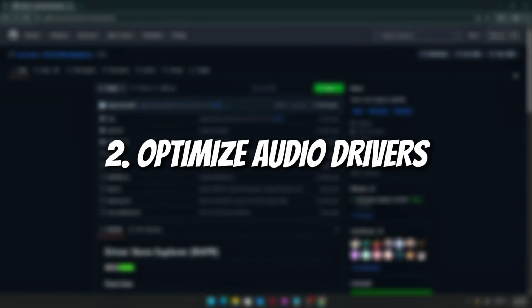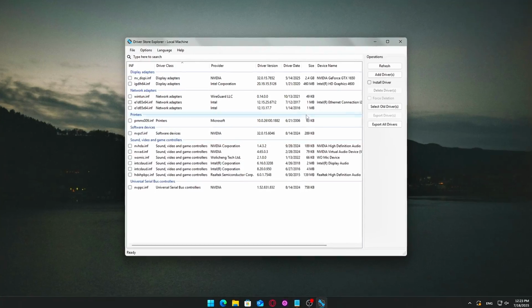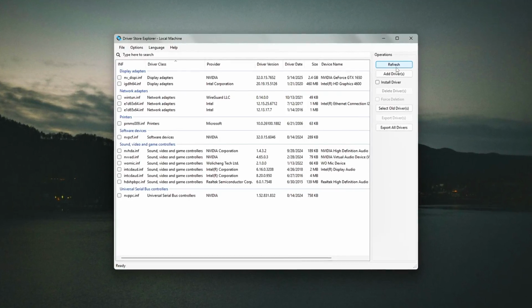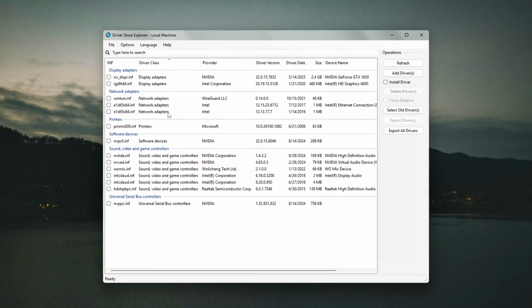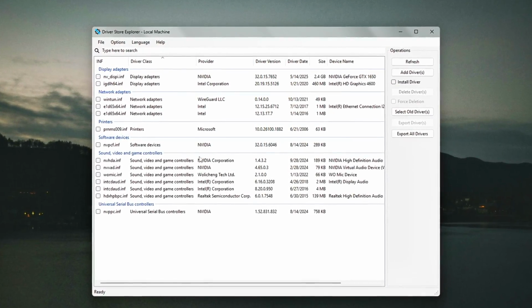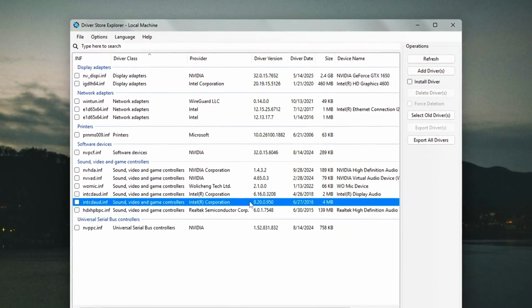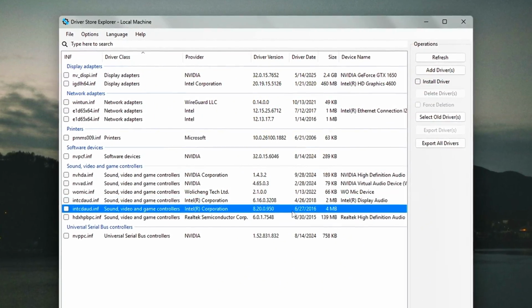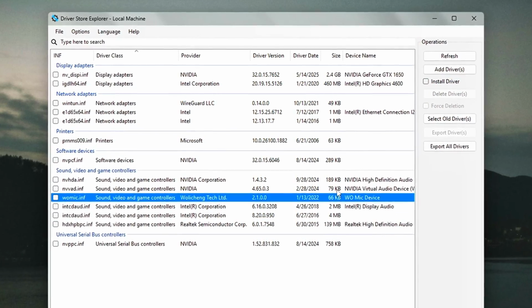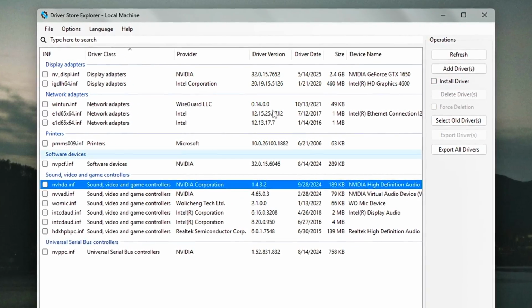2. Optimize audio drivers. Most people never think about audio latency, but bad or bloated audio drivers, especially for USB headsets or outdated Realtek packages, can cause input lag, audio delay, and higher DPC latency, which affects frame timing too.